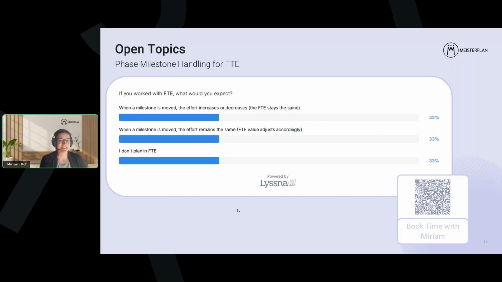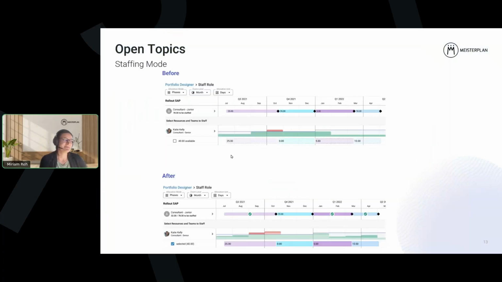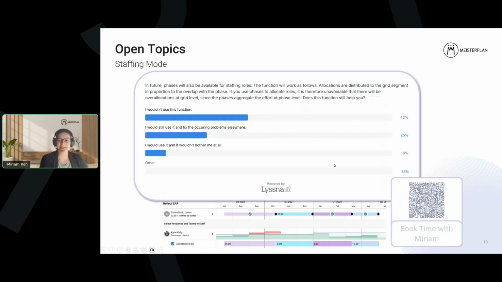And another question that came up during the survey analysis was about the staffing mode, which I already showed you before. It was really hard for us to decide how to distribute the allocation across the phase in the staffing mode. And we asked you, what is your opinion on it? What would you expect? Would you even use this staffing mode if it behaves the way we thought about? And also there, the answers were kind of split.